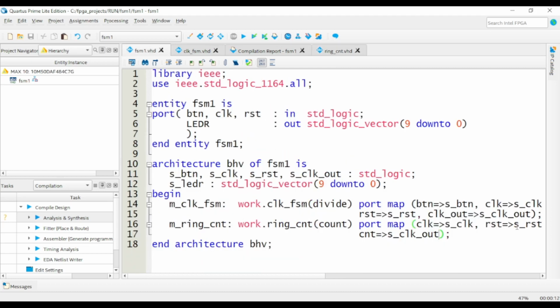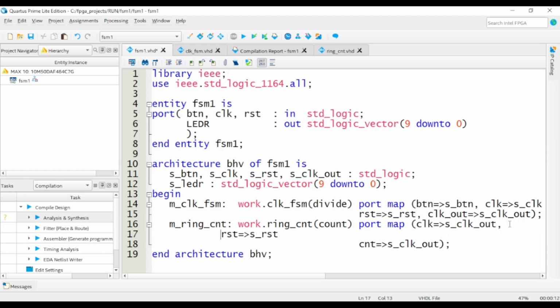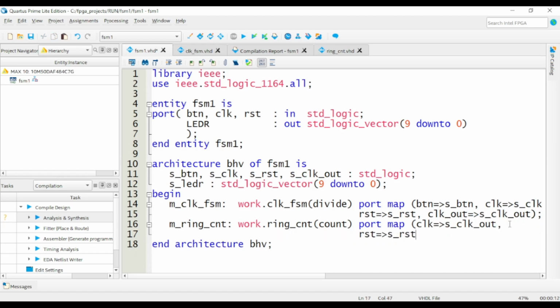So I've done this wrong. This clock is not S_clock. The input to ring counter, the output of ring counter was that. So this will now be the input to the ring counter. So clock is mapped to S_that. I'll move this to the next line so that everyone can see what I'm typing there. And then I'll bring this to this line here. Okay, so the count CNT as the out will go to S_LEDR.